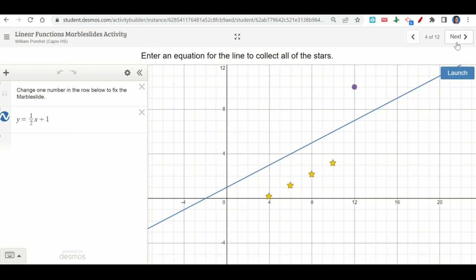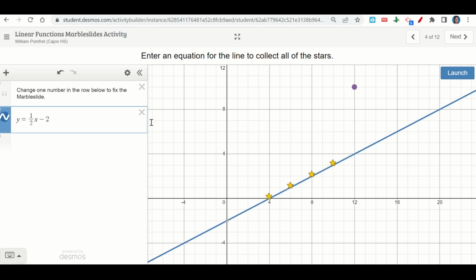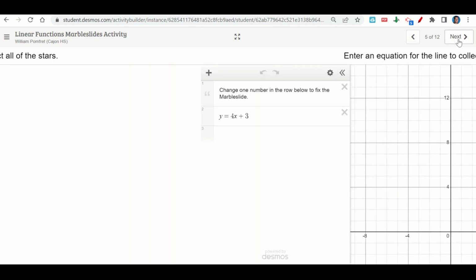So let's look at the first one. The first one says change one number in the row below to fix the marble slide. Well, we have a line here, and it does look like the slope kind of matches this. So I don't think it's the slope we need to change, maybe just the y-intercept. We need to bring it down a little bit, so maybe let's try 0. Well, that's not far enough, so let's try -1. Still not far enough, -2. That looks like it might pick up the stars, so we're going to click launch. And notice we picked up all the stars, it says success, so we'll move on to the next one.